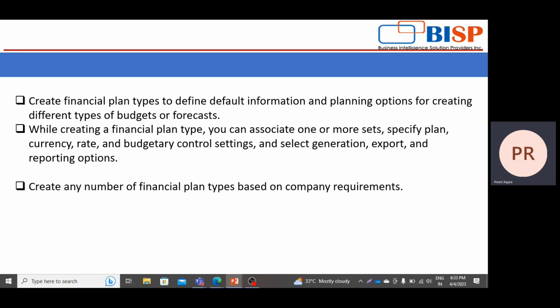So what is financial plan type? Financial plan type will be used to create the budgets in the project. You have to keep in mind that we use project plan type for creating the planning, and we use financial plan type in the application to create the budget. So let's take an overview of the definition of financial plan type in project portfolio management.